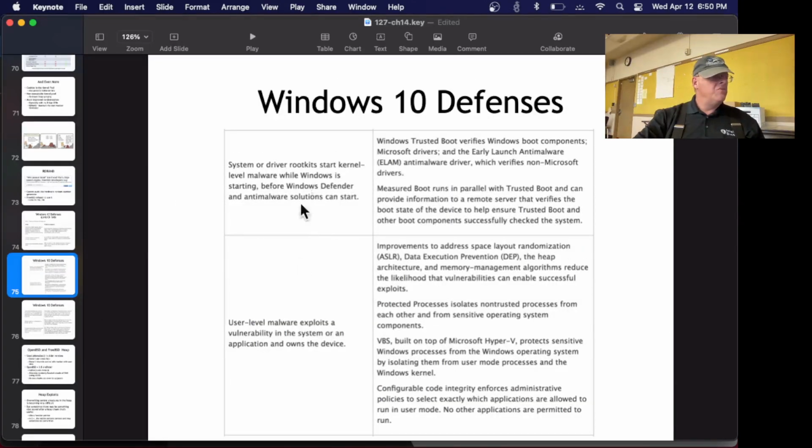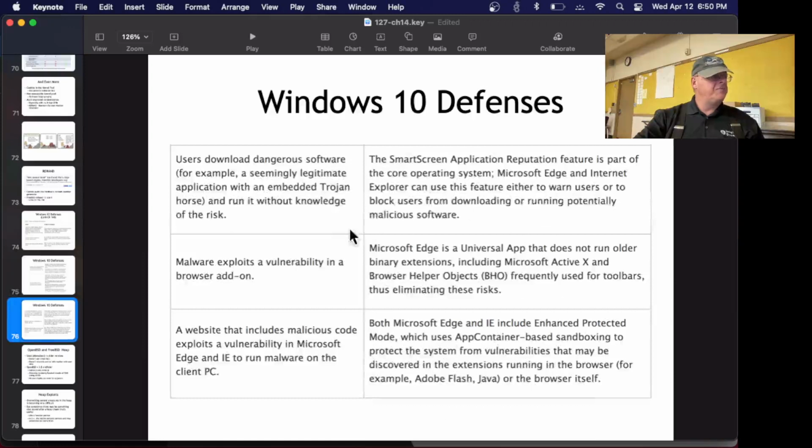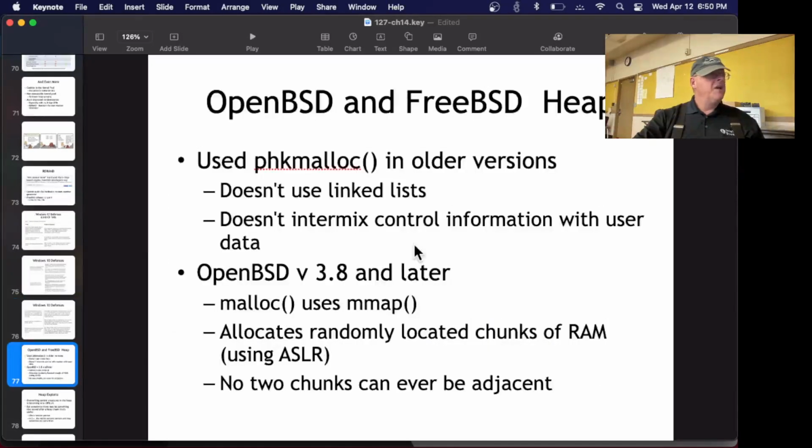And there's more ways to stop rootkits. In Linux, OpenBSD and FreeBSD, they used to use allocation, but now they switched to Mmap, which is more secure. It has randomly located chunks of RAM using address space layout randomization for the heap, and no two chunks can ever be adjacent, so it's not so easy to overflow one chunk and write the next chunk.